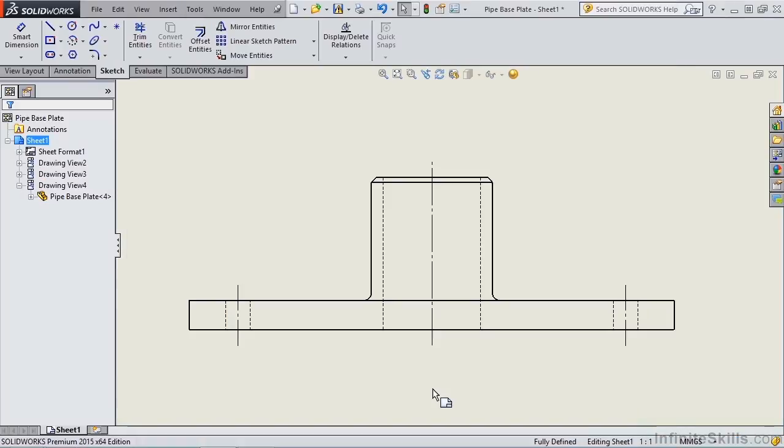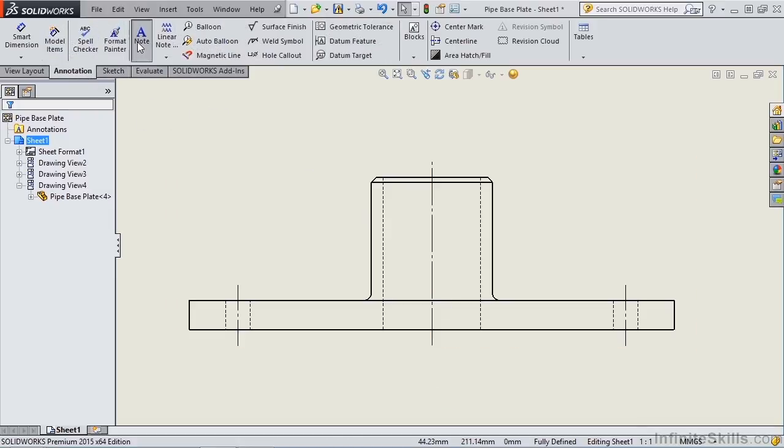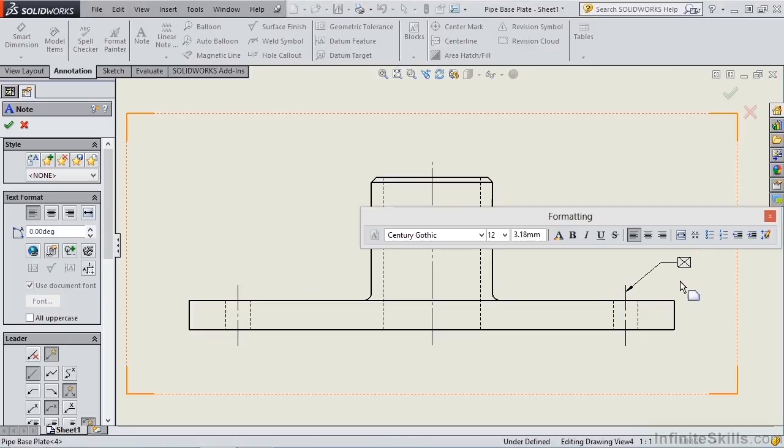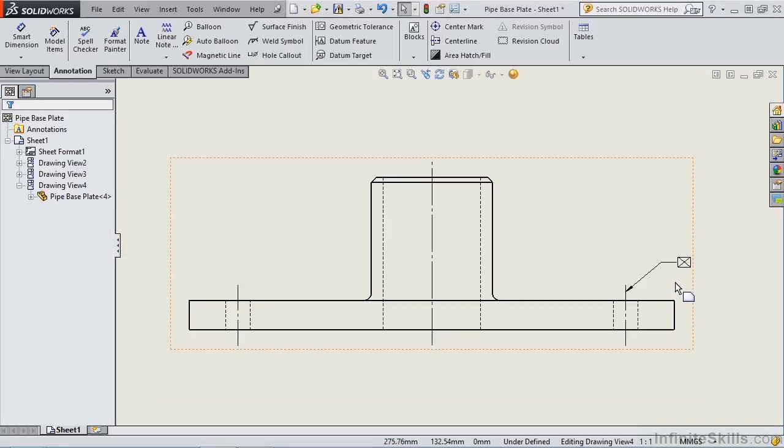It is important to mention that we can attach leaders to center lines. I'll go to the annotation ribbon, select note, and then go back to the drawing view and select a center line. I'll place the note, and you'll see the leader attaches directly to a center line.